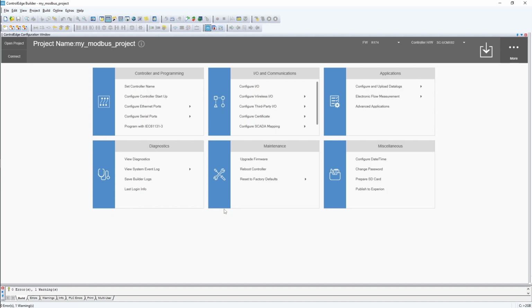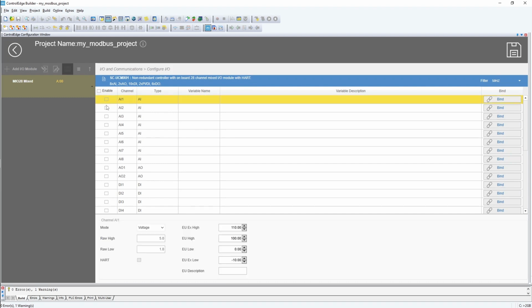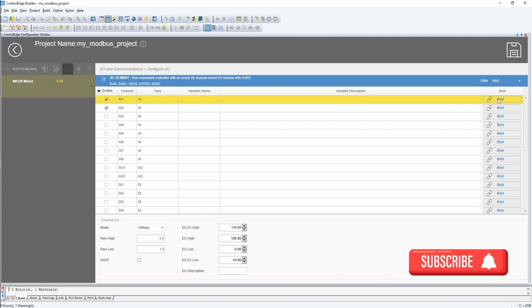Okay, that's just about it for the Modbus TCP master configuration. But let me tell you a little bit about configuring all this. You can configure the IO and communications. You can configure IO, so what this gives you is that you can actually select specific IOs that you want to use. You don't need to use everything. It gives you that flexibility.